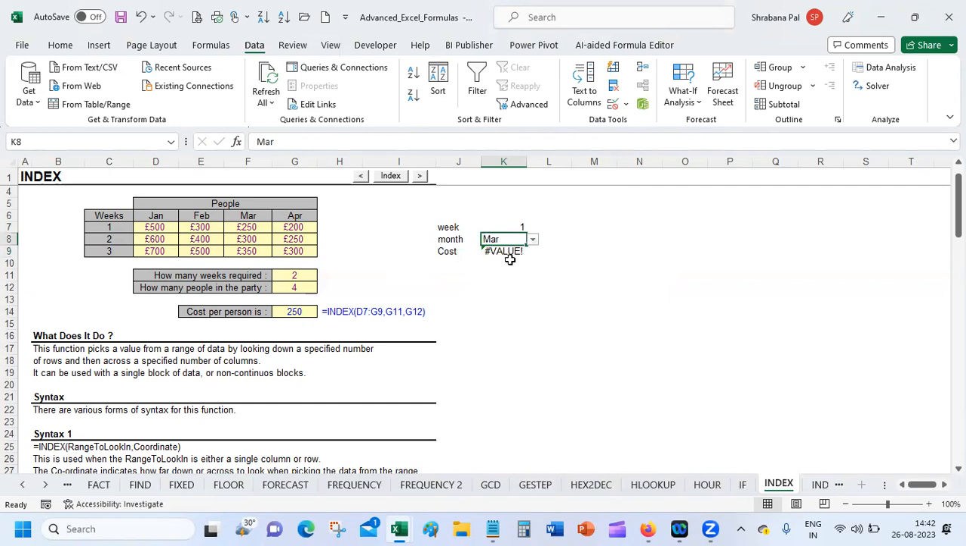Right? Now, if I choose this March, the value is coming as null because here it can't make out which column March is. What is index expecting? Index is expecting a column number. So it is giving me an error.